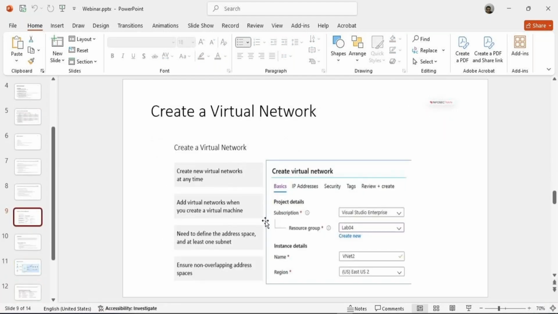Now, I am trying to cover two important topics here. First, what is the best practice for VM access? Now, before we talk about VM, I'll cover basics of network first.